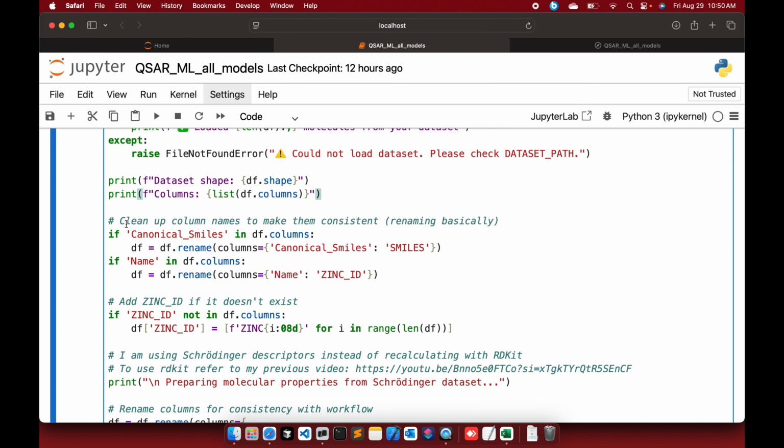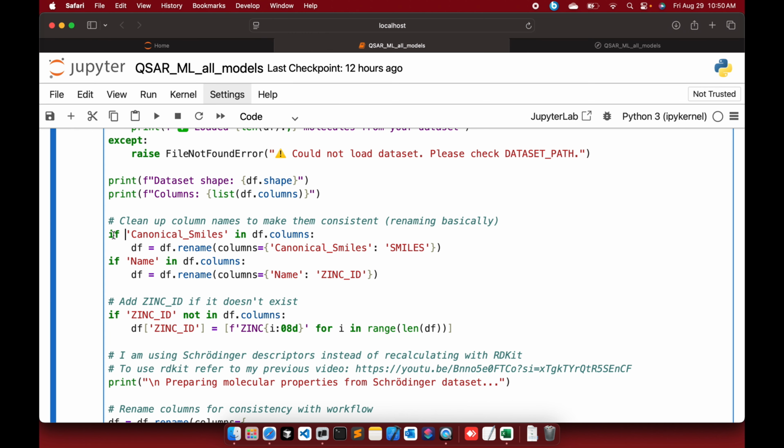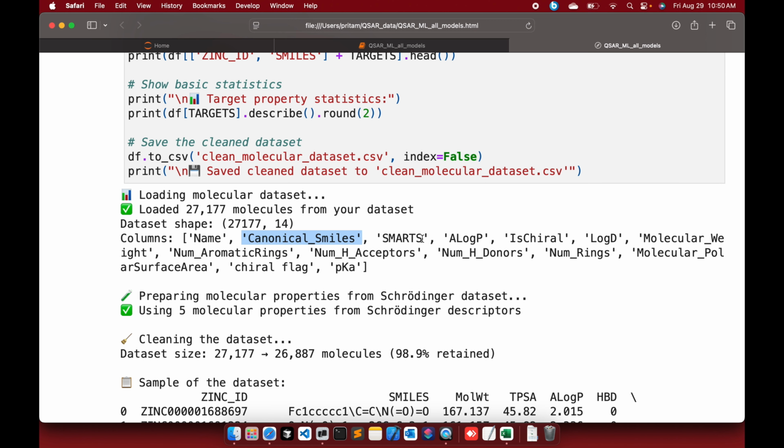And then next, we need to clean up some of the column names, because these names are too big. As you can see, my second column is canonical smiles. Suppose I want to convert it into smiles only. Then you can use this particular command to convert canonical smiles into smiles. And you want to convert the first column, which is the name, into Zinc ID. So you can convert the name into the Zinc ID.